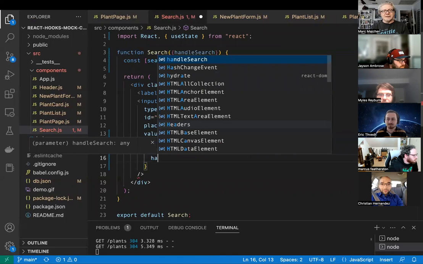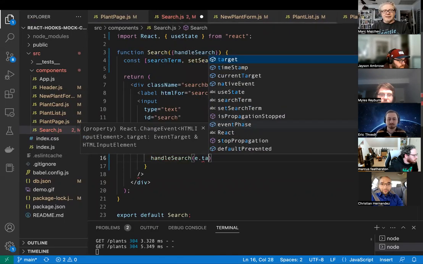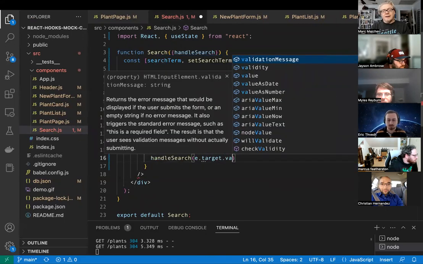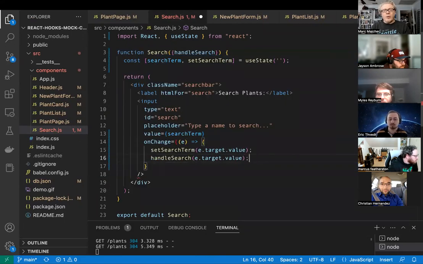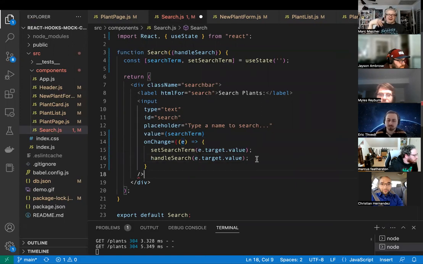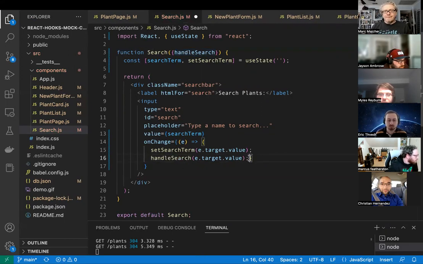And so now we're going to do handleSearch with e.target.value. Why would I not want to put searchTerm here in handleSearch? The setter function is asynchronous. Yeah, so we'd be one letter behind all the time. So I've got an error here. Great. Format. Cool.